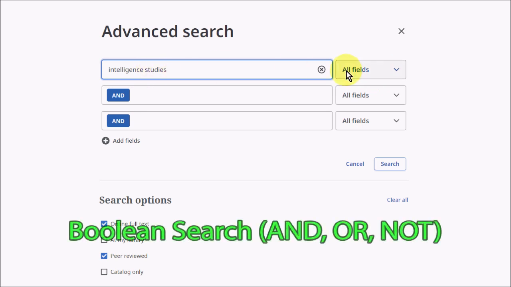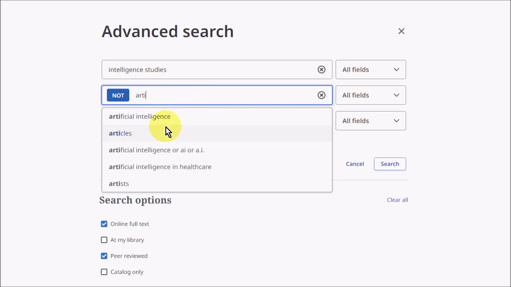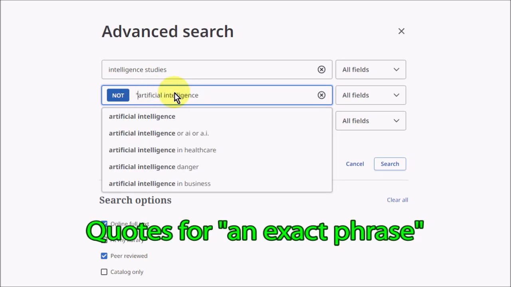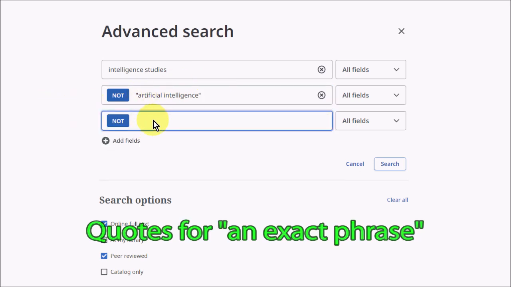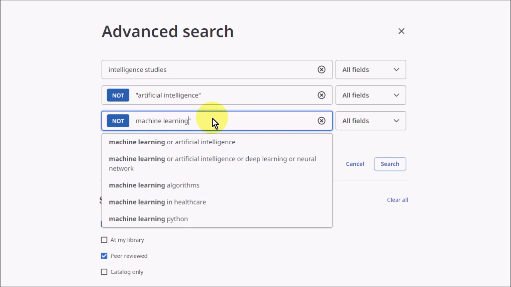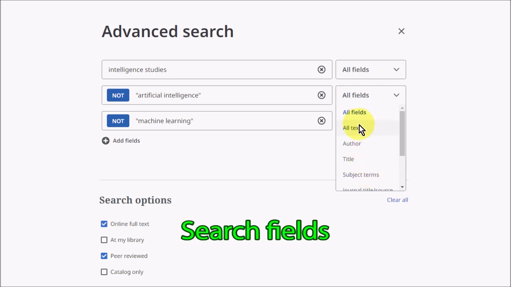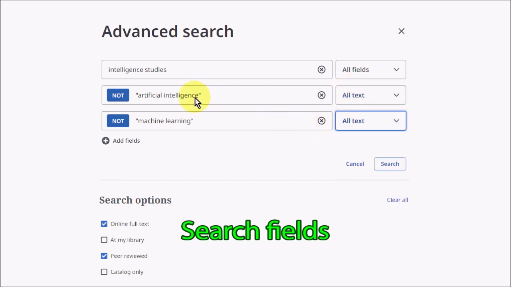So I'll leave the intelligence studies bit alone and say that I'm looking for things that don't contain artificial intelligence. And I'll put that in quotes too, so that they know what I mean by that. And I also don't mean machine learning. There. And I'll put quotes around that too, so that it tells the database that I'm looking for that phrase, or specifically looking for that phrase not to be included. And I say I don't want it anywhere in the text, so I'll be very exclusive.